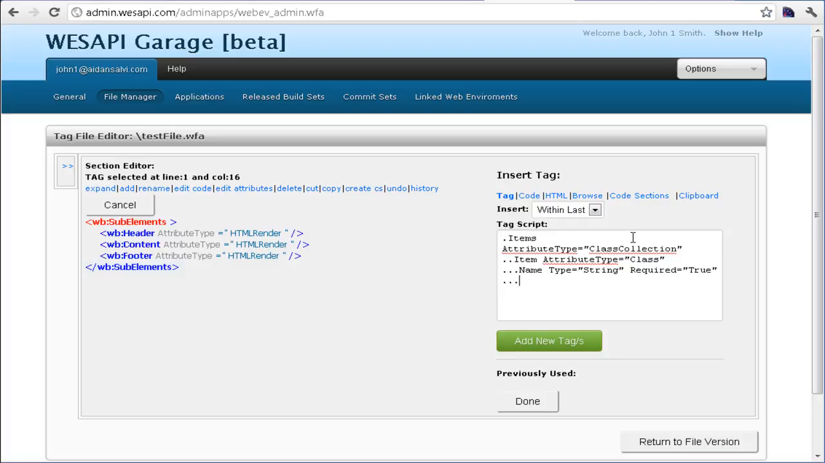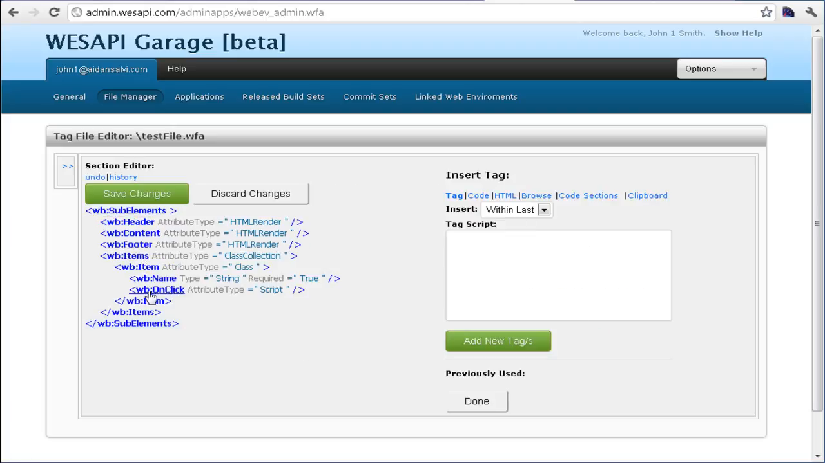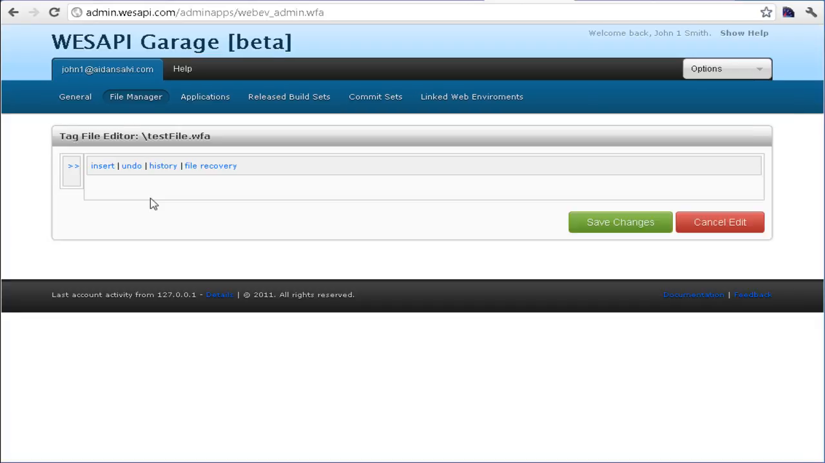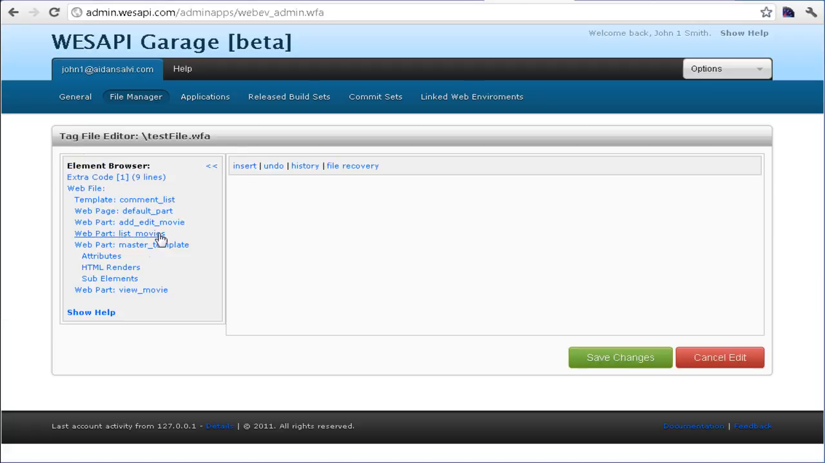In this case, each item can have a name, which is going to be required, and it is also going to have an onClick script. This is not an event, but it is a script that's passed when this web part is utilized. Let's add that, and now you see the items, the item, the name, and click. And let's now save that.